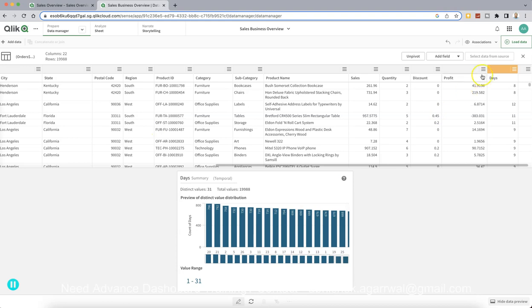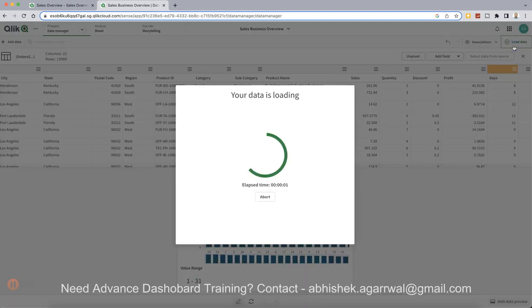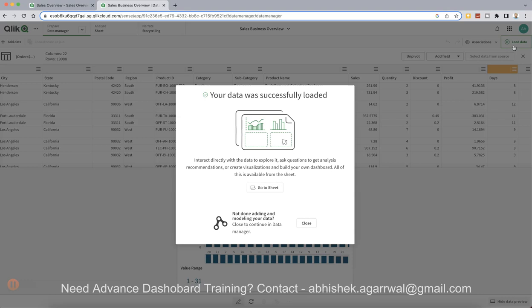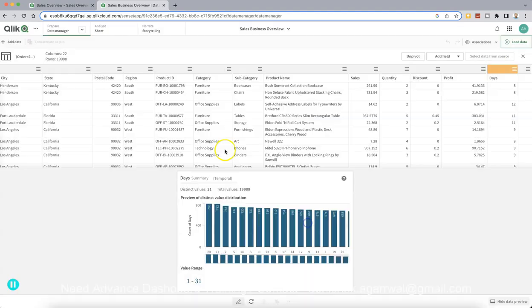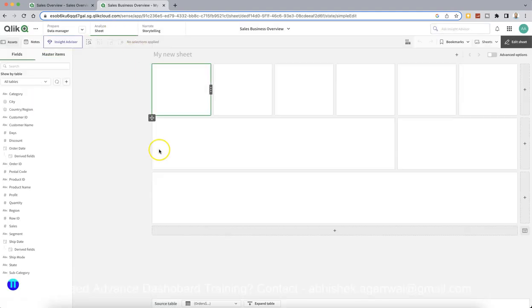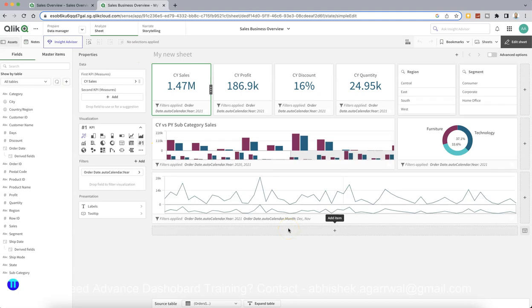Once we have done that, I will click on load data, which is going to bring the new calculated field that we have created inside the model so that we can go ahead and use it. Close, and I'll come onto this sheet. So my sheet is over here.